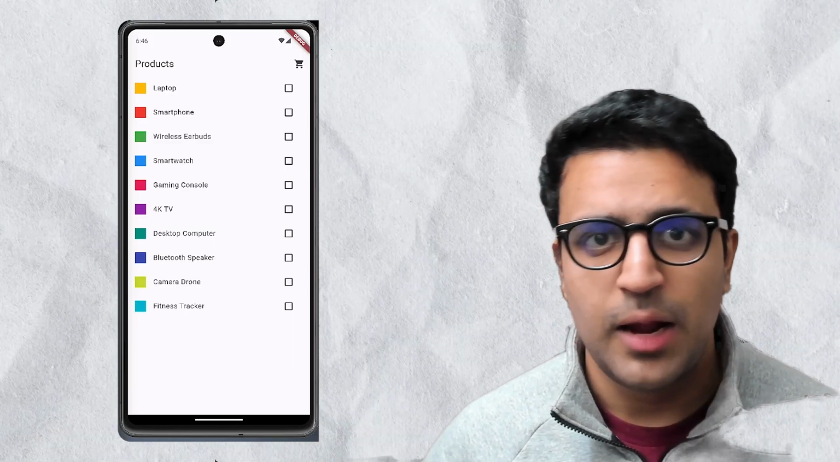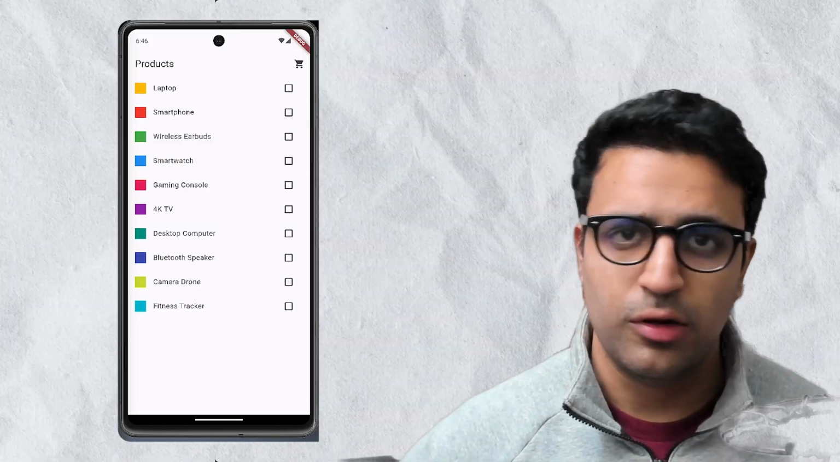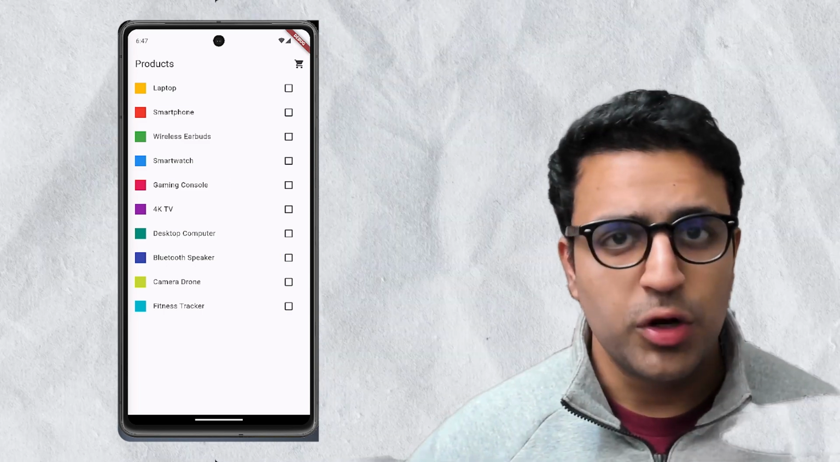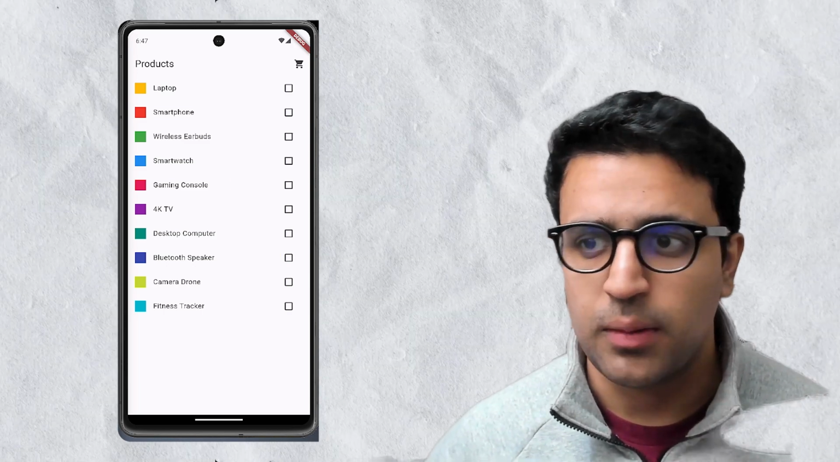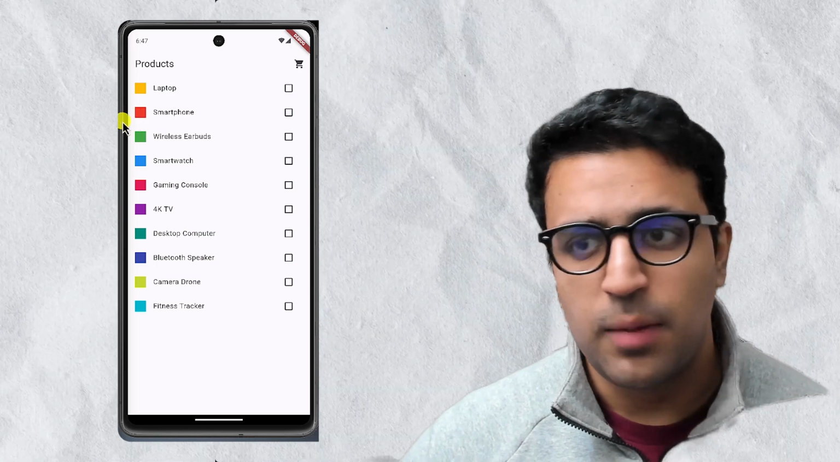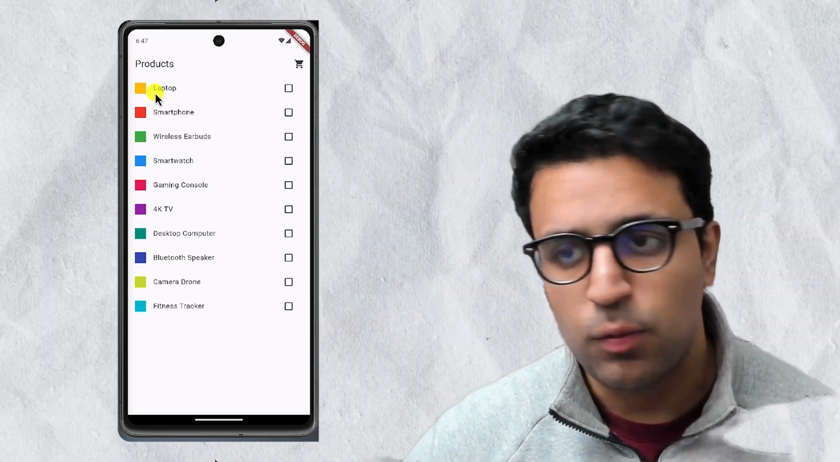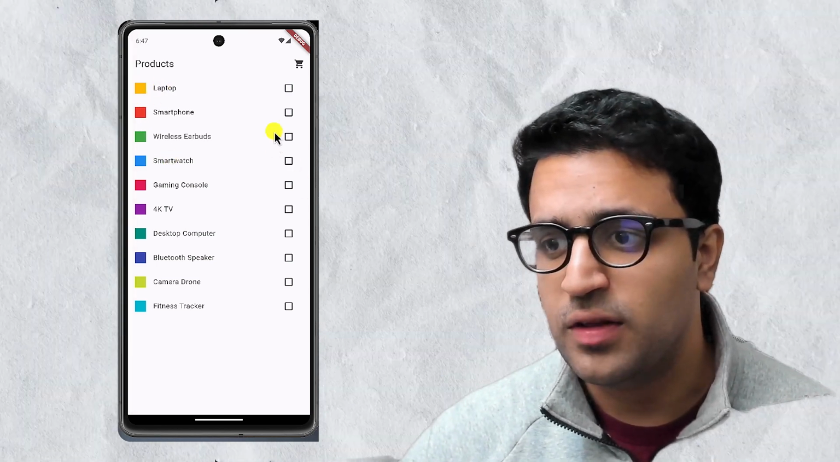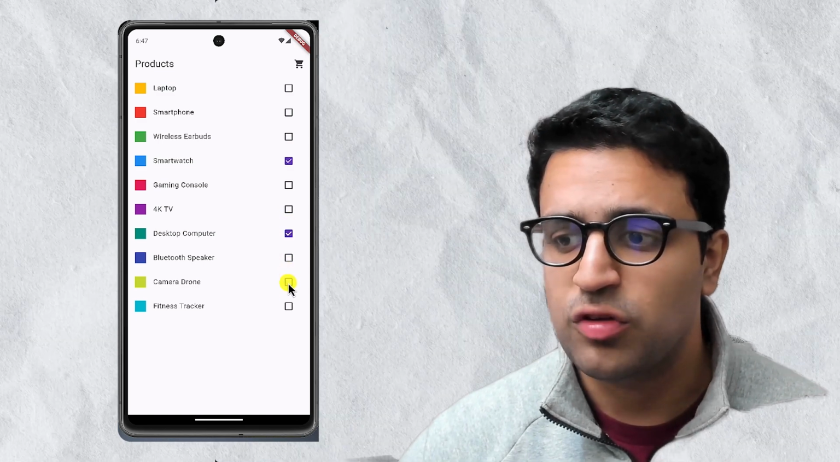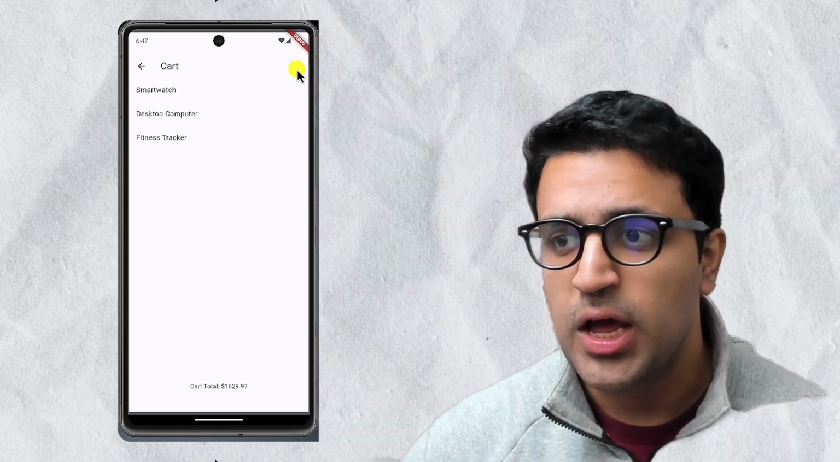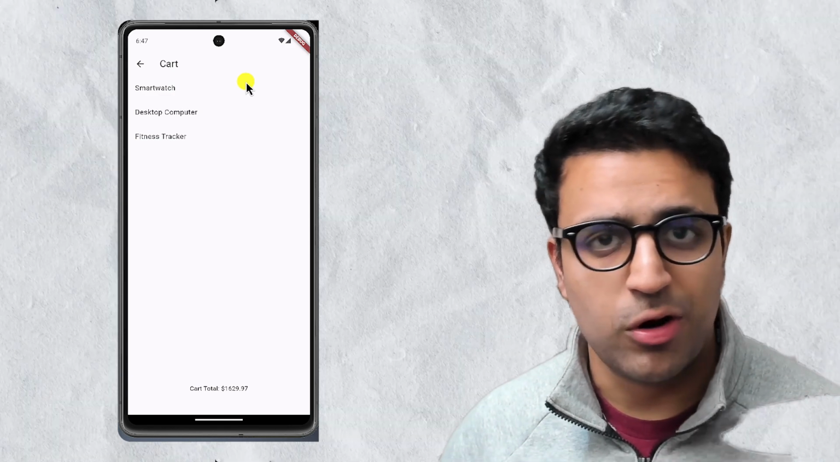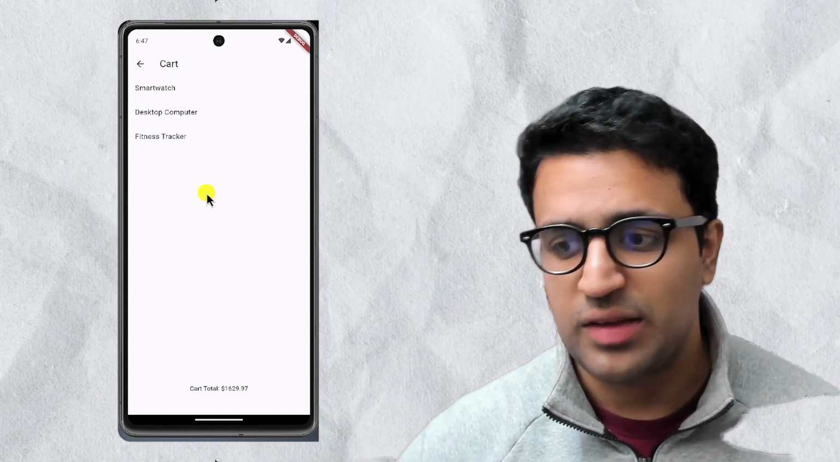We're going to be building an application that is going to have two pages, a products page and a cart page, and there's going to be some state that's going to be shared between them. A user using our application will be able to select products that they want to buy, and this information will be reflected on the cart page, and we're going to be shown the actual products that the user has selected as well as a cart total.